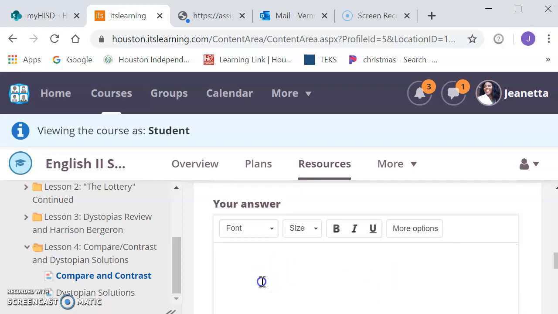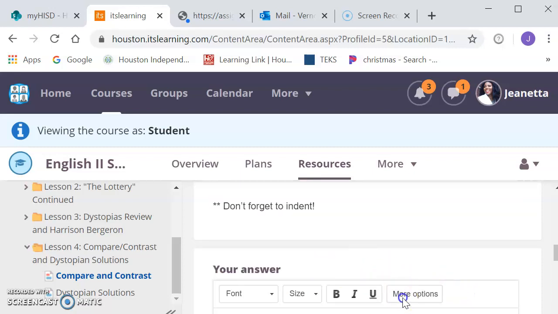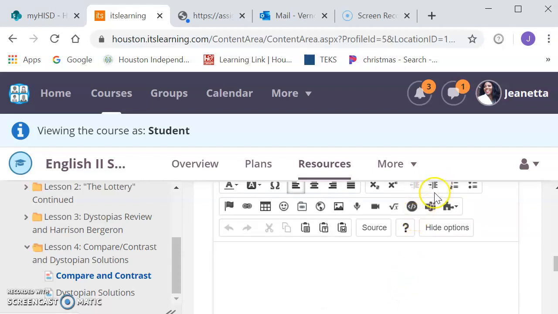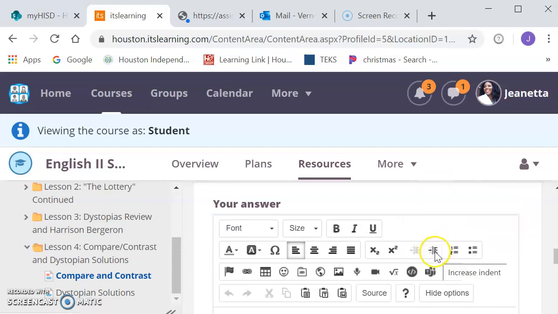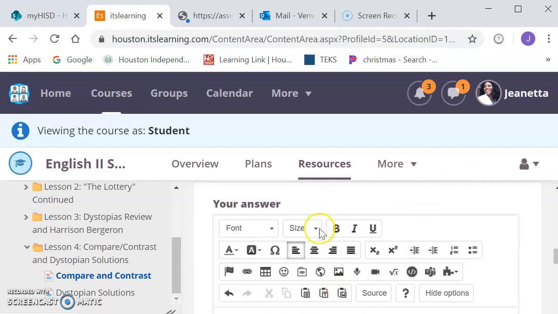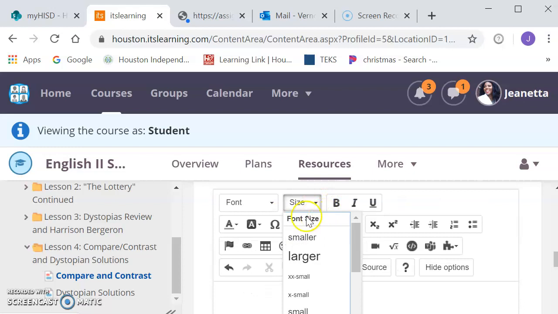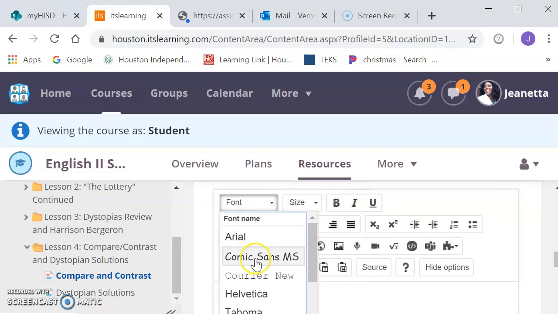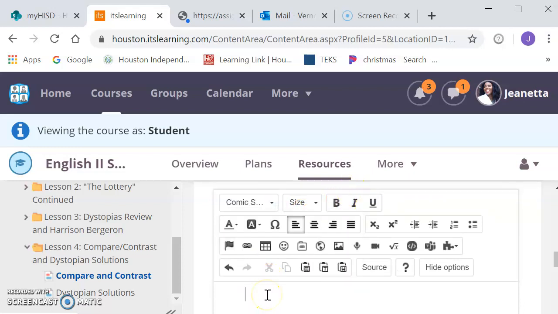Now, if you go up here and click more options, and click this button right here, it will indent it for you. No indent? Indent. You see that? It clicks it right over for you, so you can make sure that you indent your paragraph. You can change the size, you can make it bolded, and you can change it to a different font.